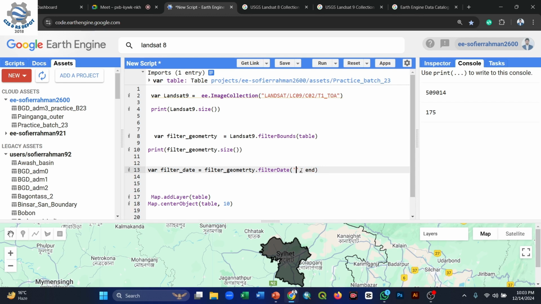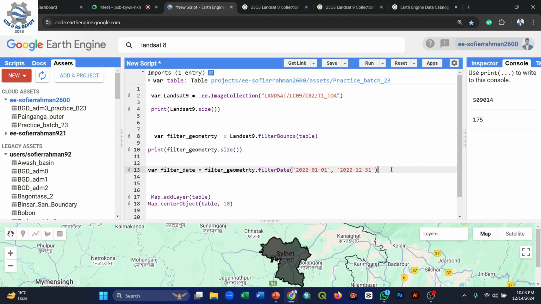Now we use the start date. Suppose the year 2022, 1st January to the year 2022, 31st December. That means we want our study time frame to be 1 year. Now we want to check how many images are available in this 1 year time frame.